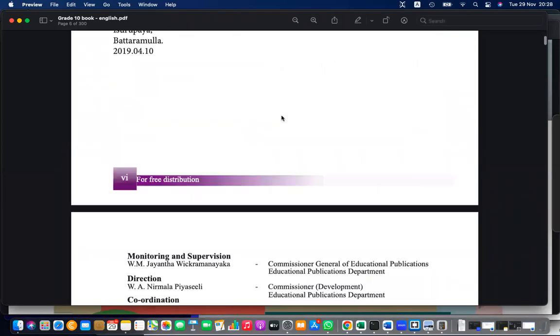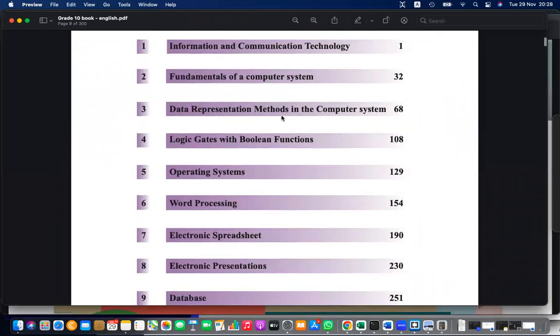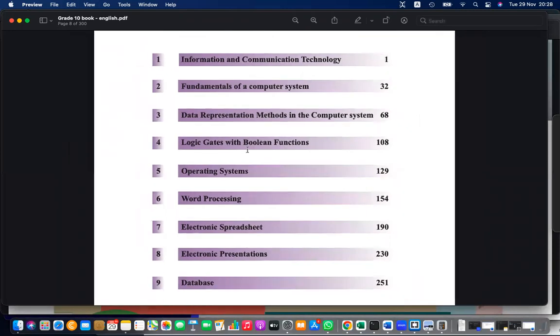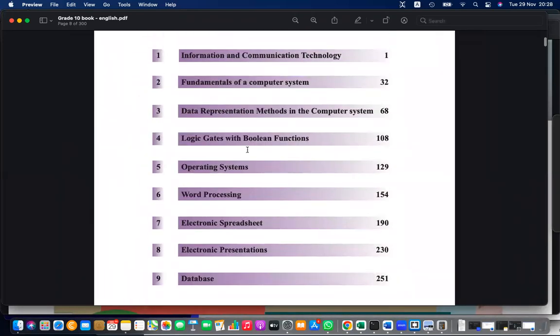This is such a subject you can practically start and practically apply to your life. That is it. And you have a lot of chapters here. So there are closer to 9 chapters, and there are a few more chapters coming in grade 11 also.